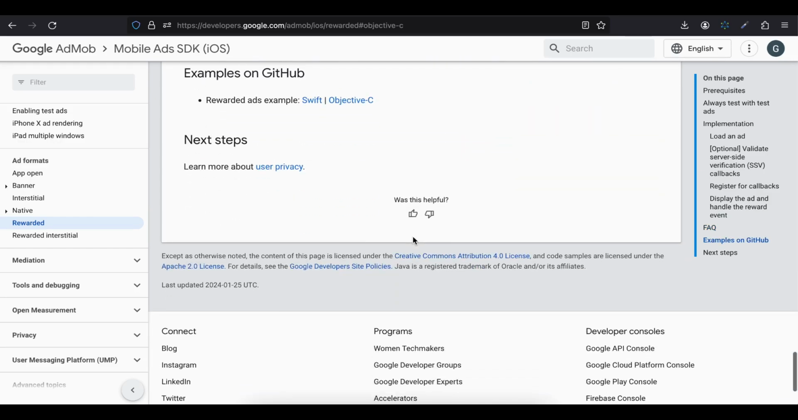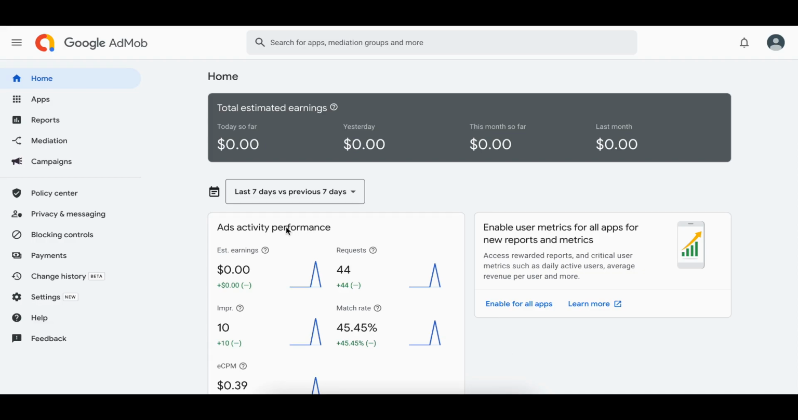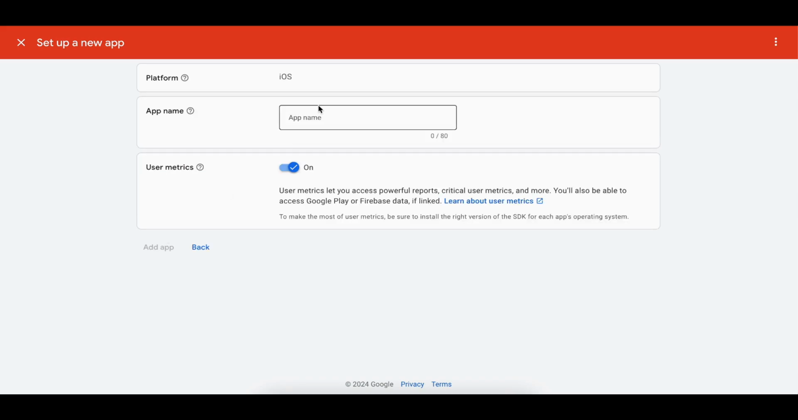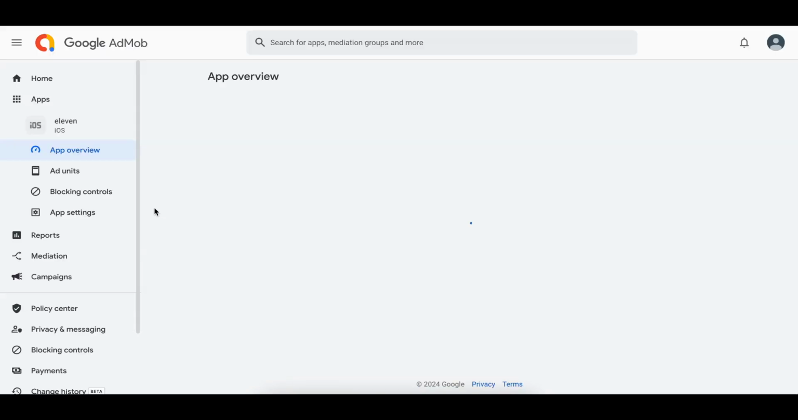Now I'll show you how to create production ad units for iOS as well. So first go to Google AdMob, sign up, then click on apps, click add app, iOS. My app is not listed on the App Store yet. Click continue, just give some name, I don't know, level. Click add app, and once that is done, click on done.